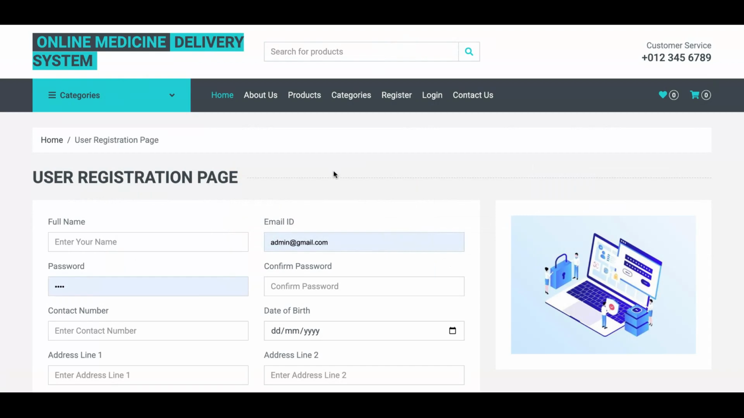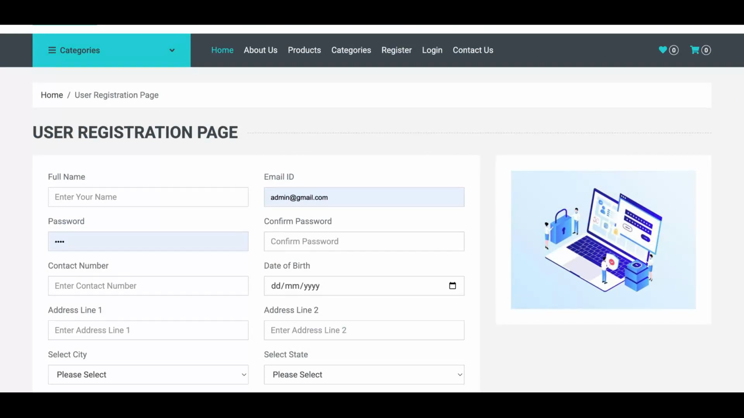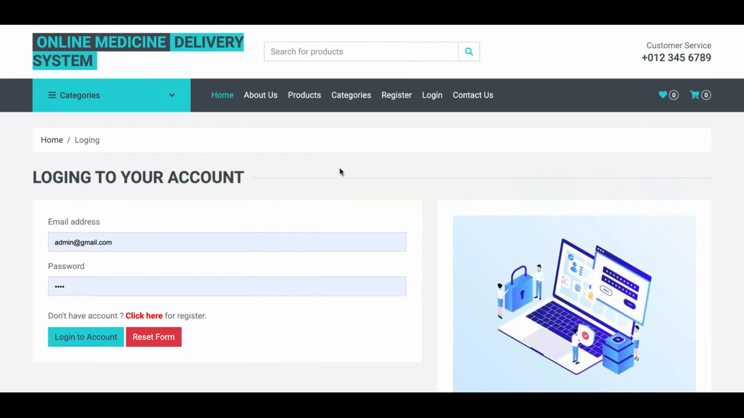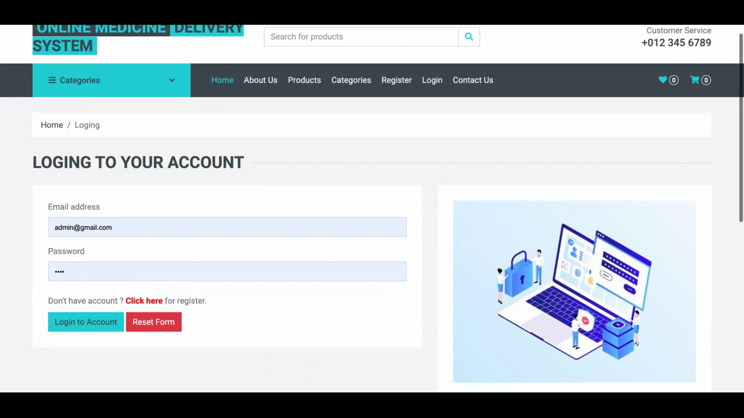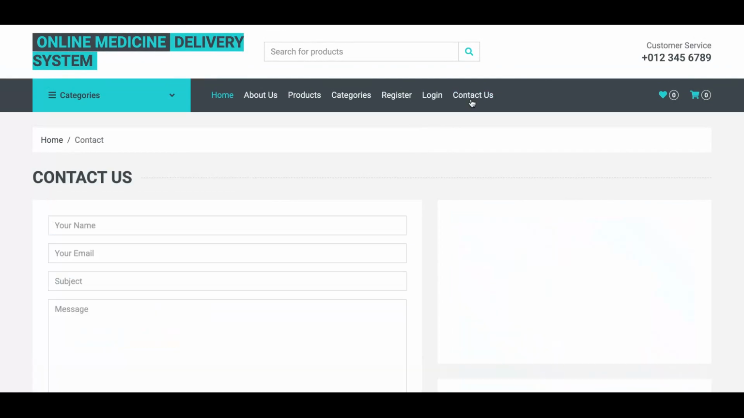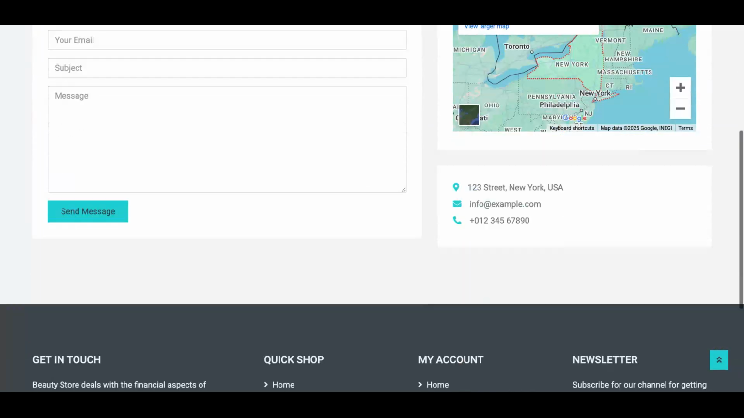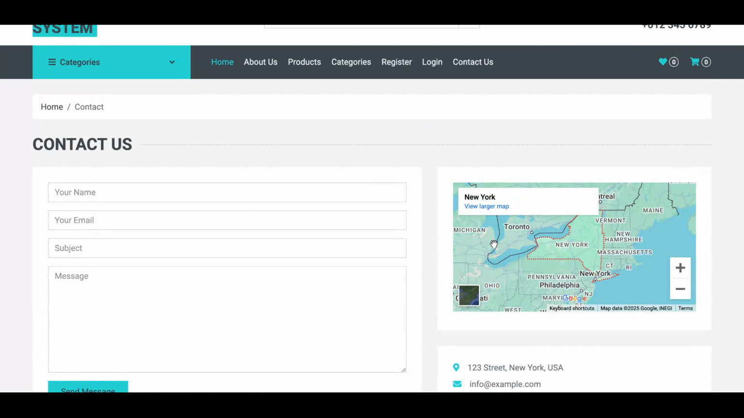This is the registration page. Here the user can register. This is the login page. Without login, you can't access the internal pages, so you must have the user ID and the password. And this is the contact us page. This is a static page, nothing dynamic in this page, but we have integrated a small map here. You can see.